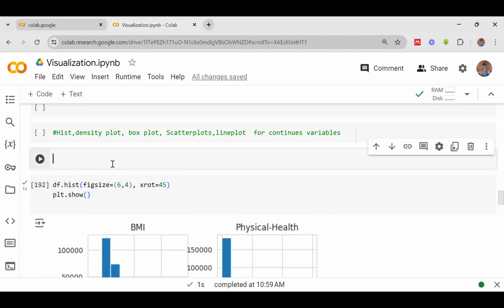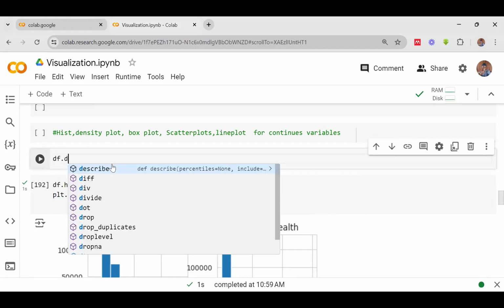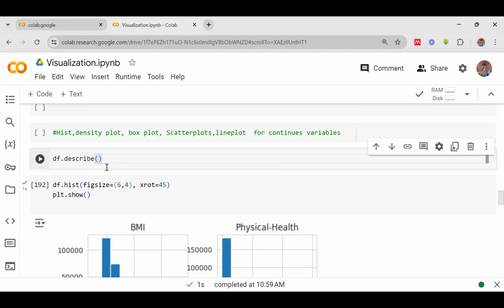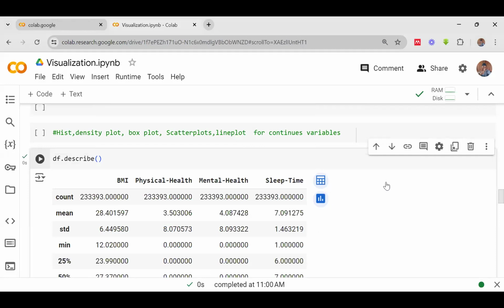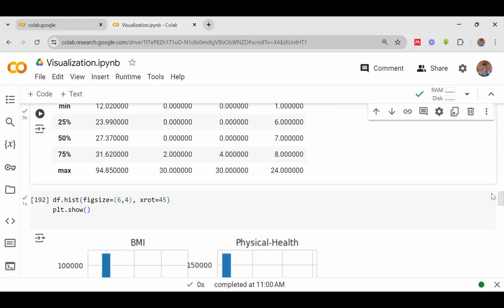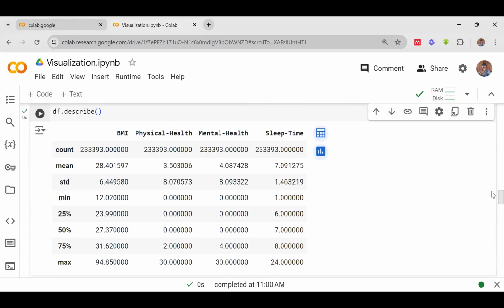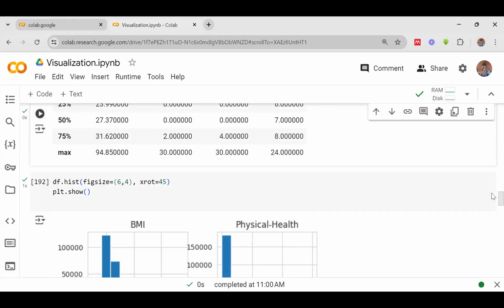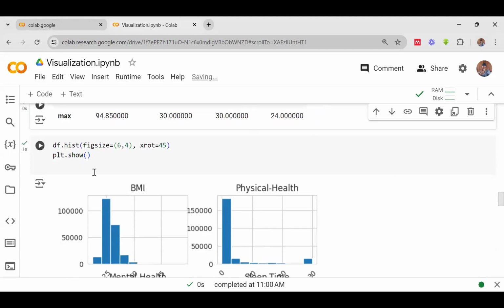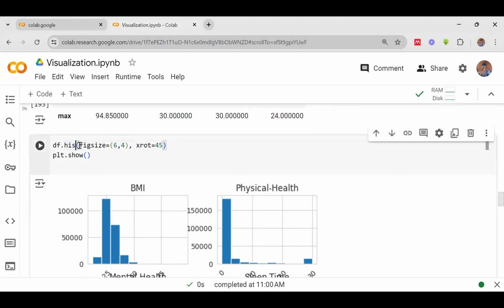Before then, let's run df.describe again for the continuous variables alone. I want to use this to explain the implication of our statistics. If we are using a histogram to explain our statistics, let me just treat them one after the other. BMI.